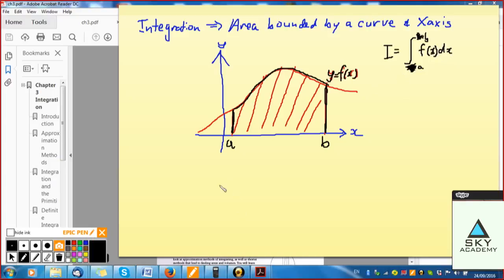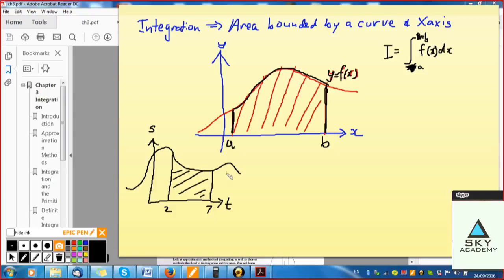Now, what would this be? So for this graph, s and t, and let's give it a 2 and 7. How would you find this area? And y is equal to g of t. Can you write the symbols that would give us this area?